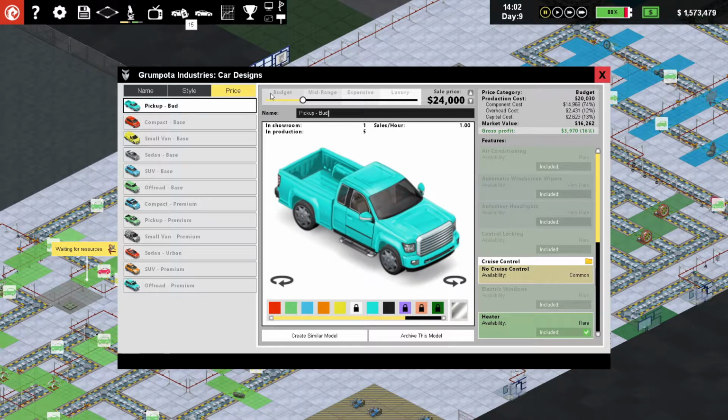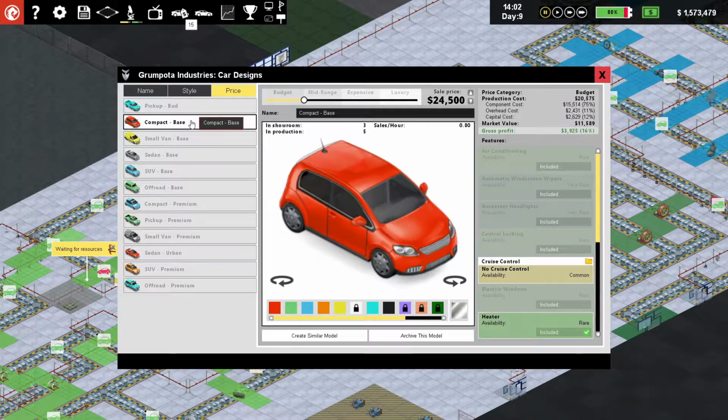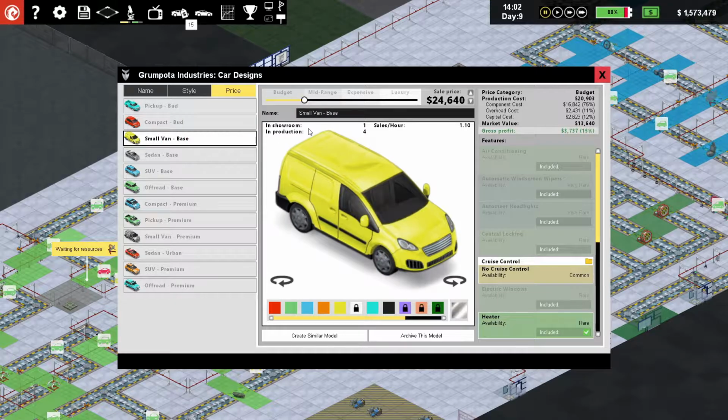For us, we have the budget and the mid-range primarily. So first I want to go through and change all our base to budget so that we know what category it falls in, and then change these from premium and urban to mid-range. Then I want to come back and introduce a sedan expensive. So that's what I'm going to do now. Everyone talk amongst yourselves for a second while I set this up, and then we can move forward from there.